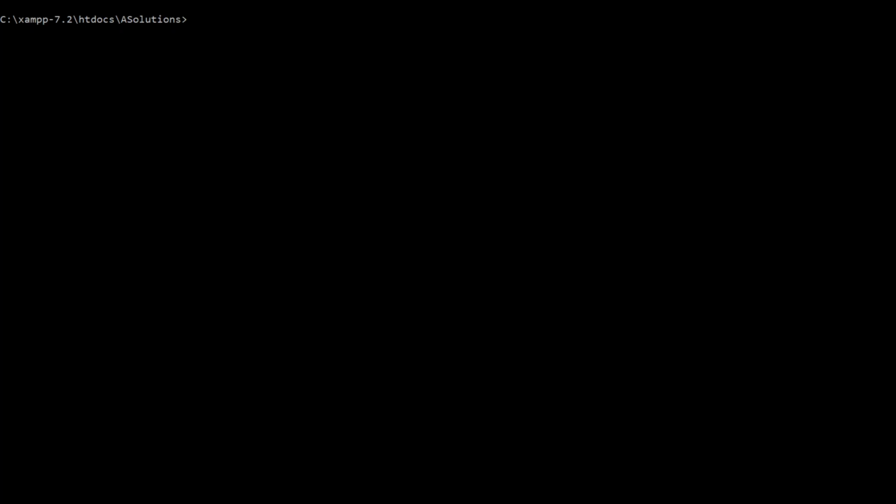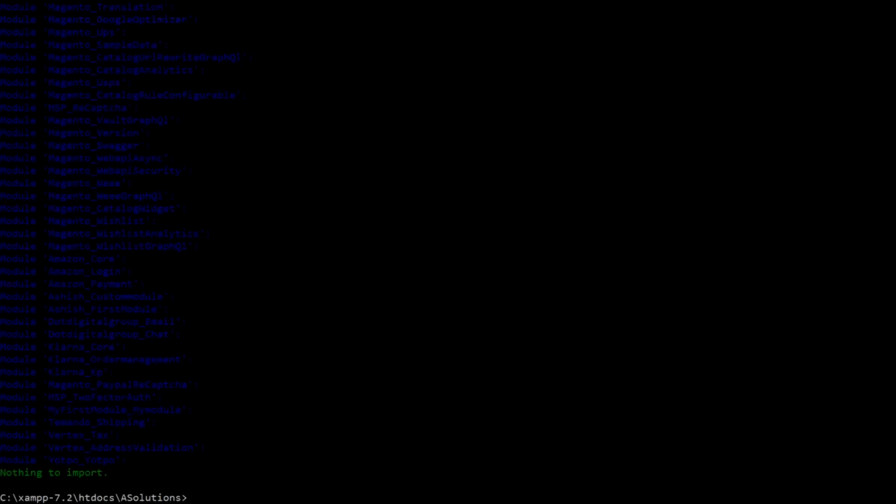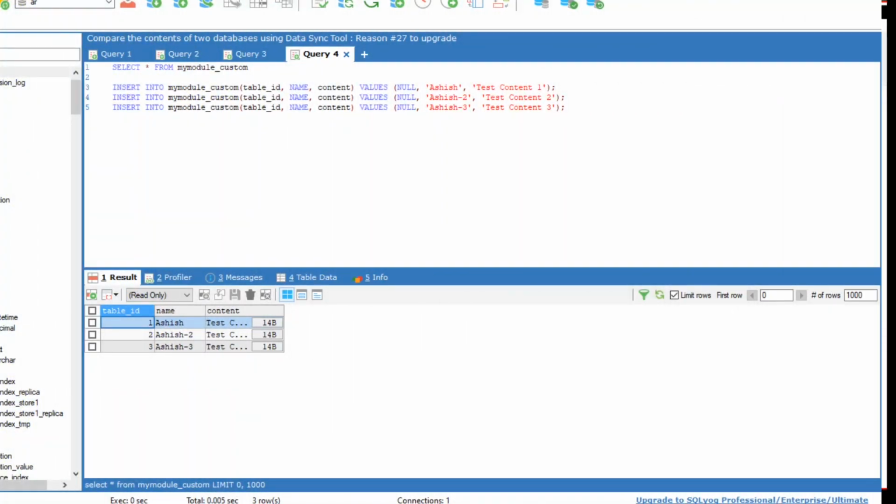Now, let's run our code through the terminal or the command prompt. To create a database table, we need to execute the command setup upgrade. Once the command is executed successfully, let's check our database table if it is created or not. Here, you can see our database table has been created with three columns, table ID, name, and the content. I have inserted some values in this table for our demo purpose.